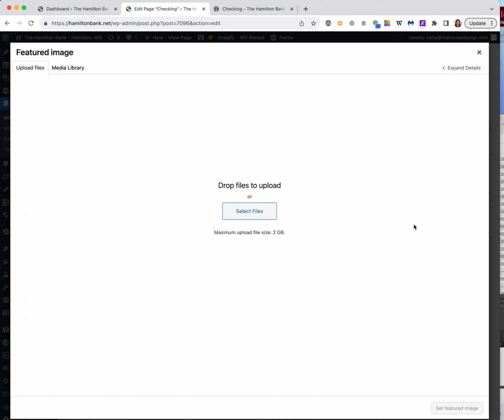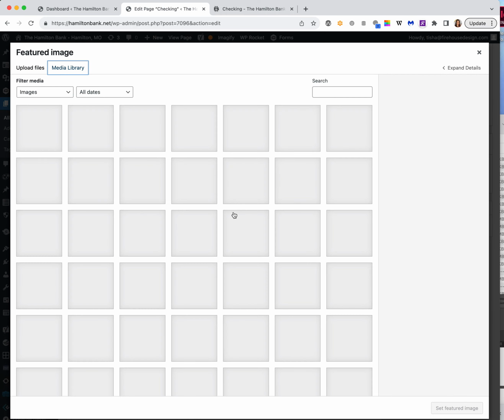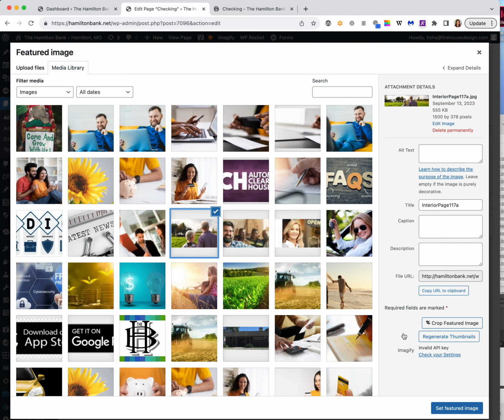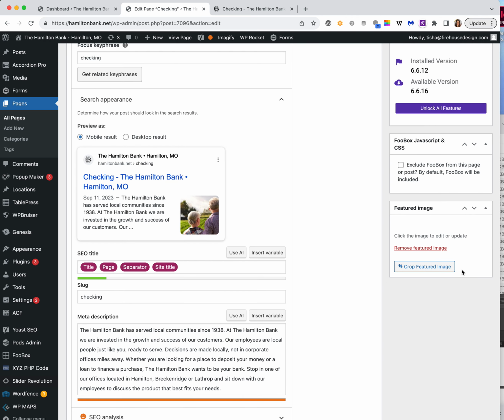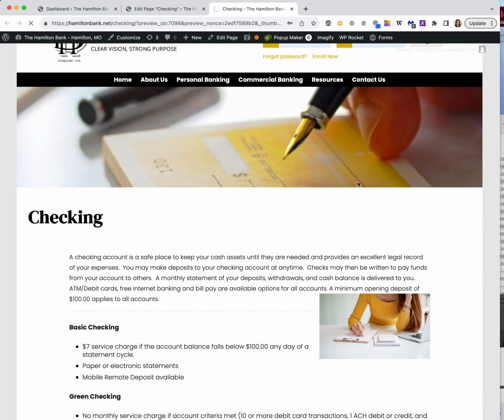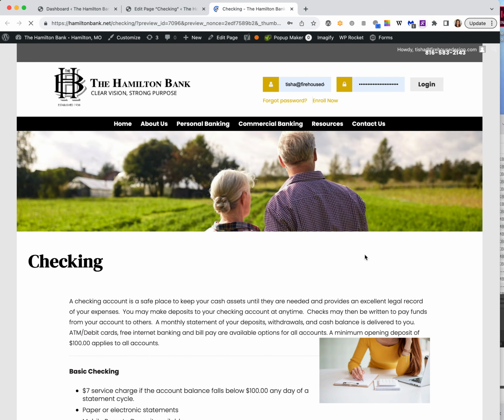You could set a new featured image. Again, it's asking me to upload, or I can go to the media library and choose one that's already there. I could choose and set the featured image, and then it would be in place, and then I could preview that change one more time. It's thinking about it, and now you can see there's a new picture in its place.